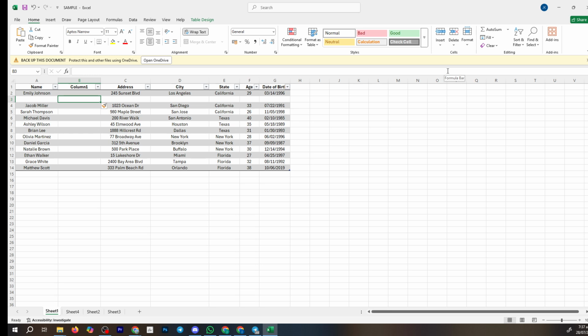Now, say you've got some extra rows or columns that you no longer need. They're just cluttering up your spreadsheet. It's time to remove them. Start by clicking on a cell within the row or column you want to get rid of. It's important to make sure you've selected a cell that corresponds exactly with what you want to remove, as this ensures precision in your actions.